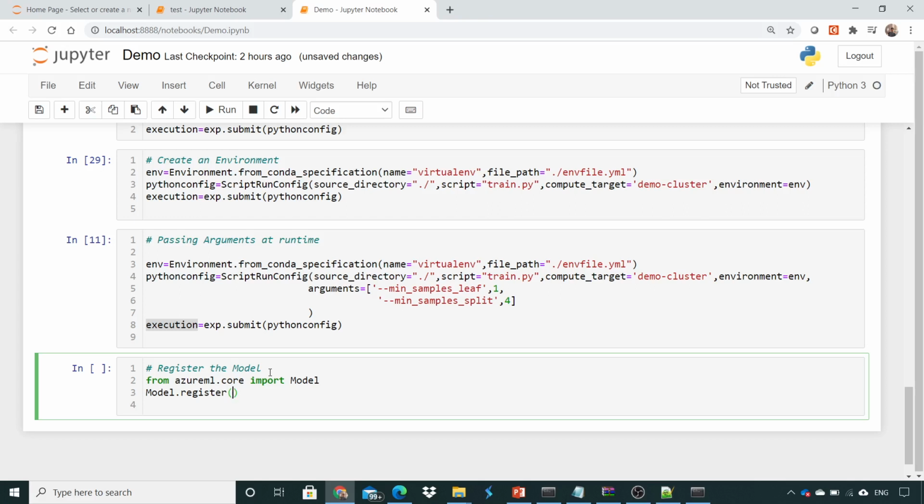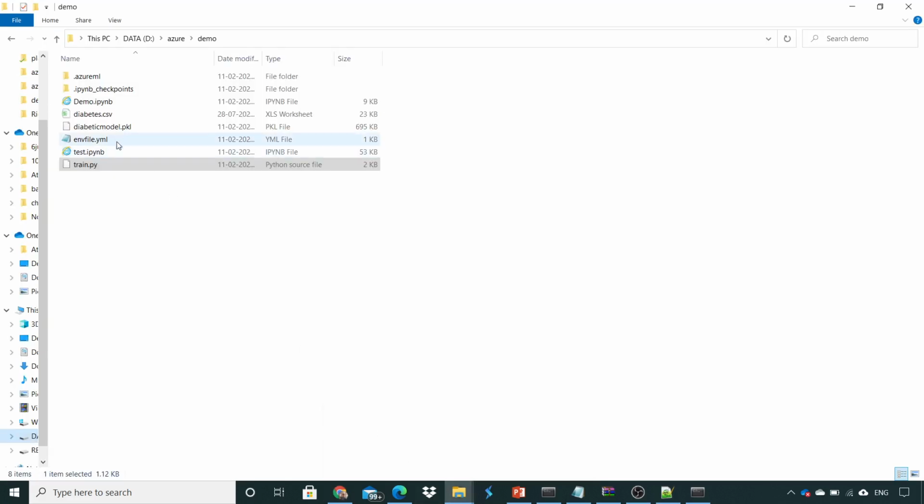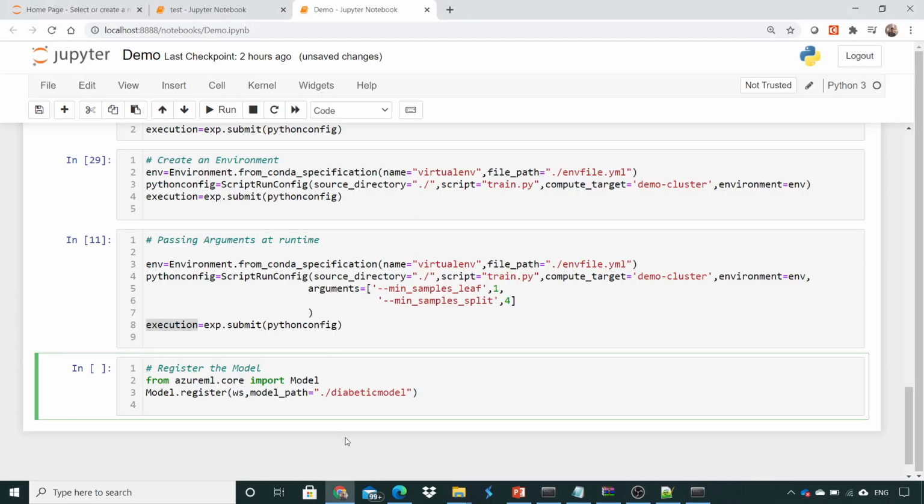Here the first thing we need to give is where you are registering it. We are registering under the workspace which we are using, so you can give the workspace instance name. Now here you need to give the model path. What is a model path? The model path is where your joblib file is stored. So here we need to give our joblib file name. We'll see here in the folder our joblib file name is diabetic_model.pkl, so I'll just copy it.